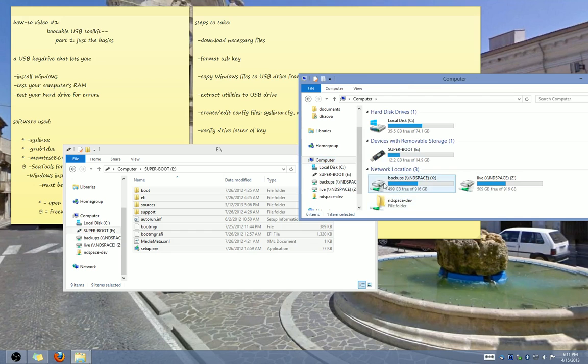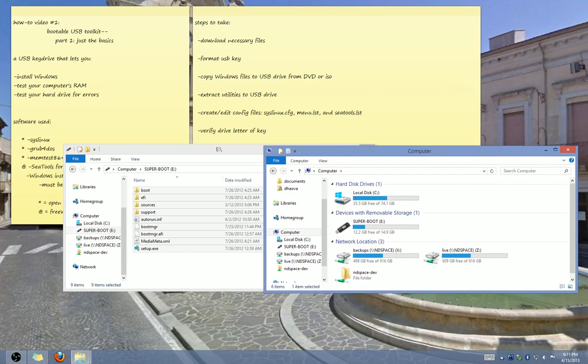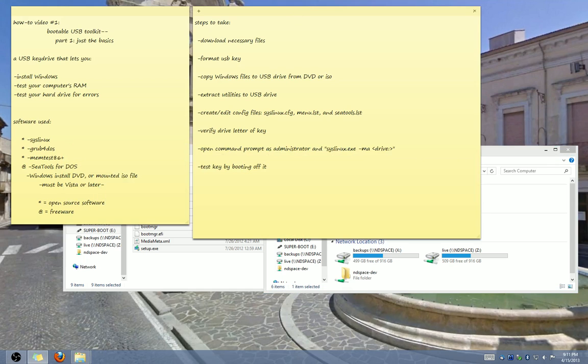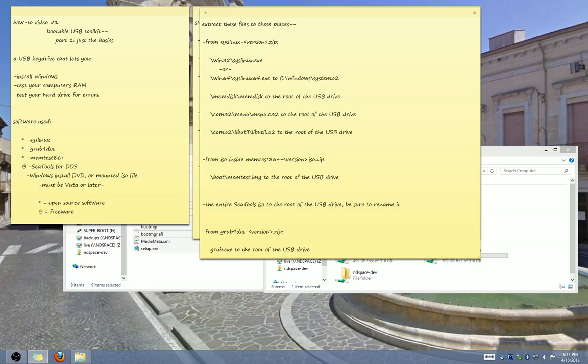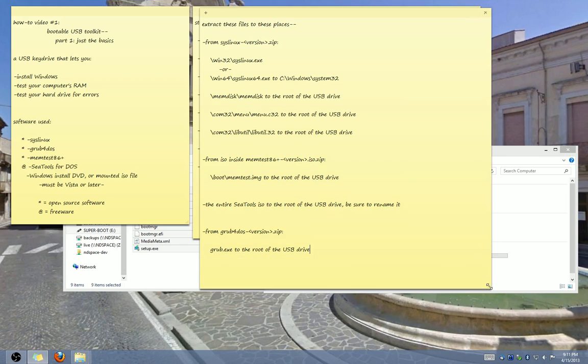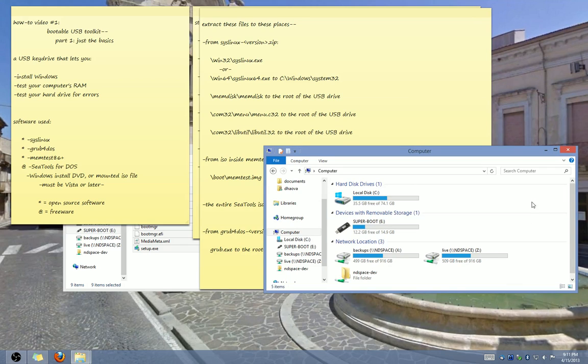And next you're going to want to copy all of the files that we just downloaded, or copy files out of those zip files. Here's a full list. You want to copy the syslinux executable and then the files memdisk, menu.c32, and libutil.c32 from syslinux.